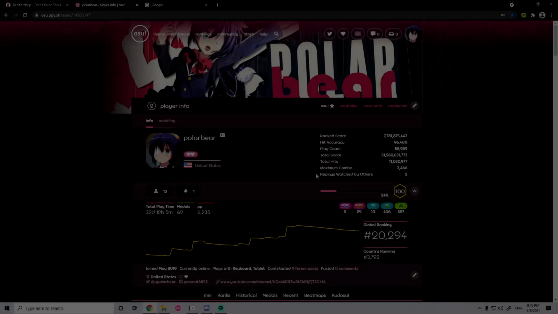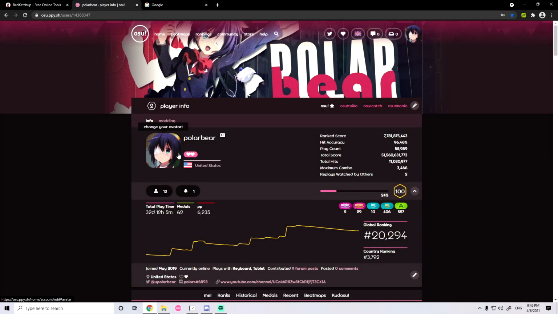Hello everyone. Today I'm going to be showing you how to add a GIF to your OSU icon. This does have a few drawbacks, and before we get into how to do it, I will mention those.